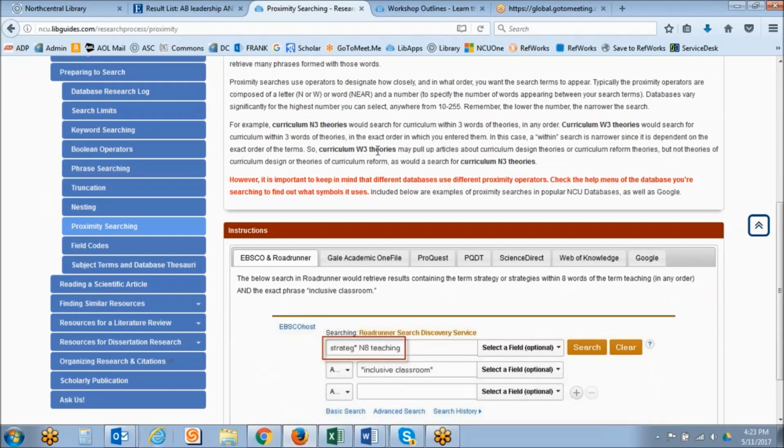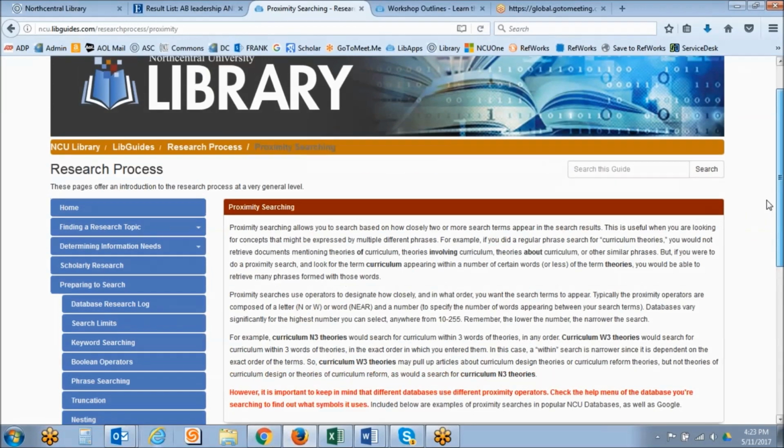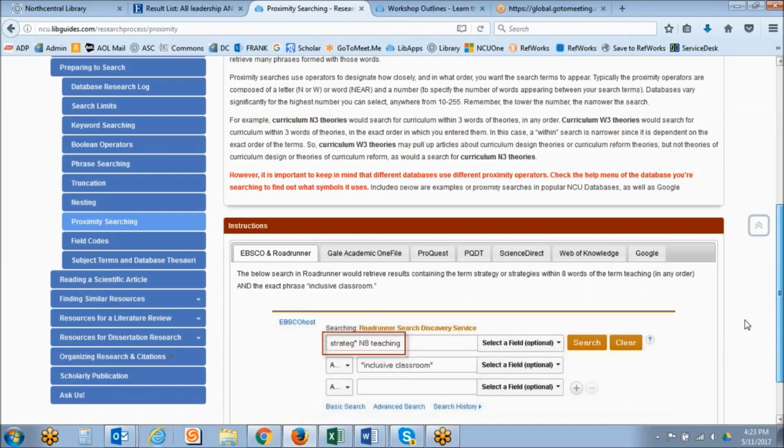But I want to point out that with a lot of search techniques that we use in the library's Roadrunner search and other databases, a lot of those techniques are very common, using the quotations for a phrase search, even using the nested search with the parentheses. These are pretty common across the databases. When it comes to proximity searching, these vary significantly based on the database.